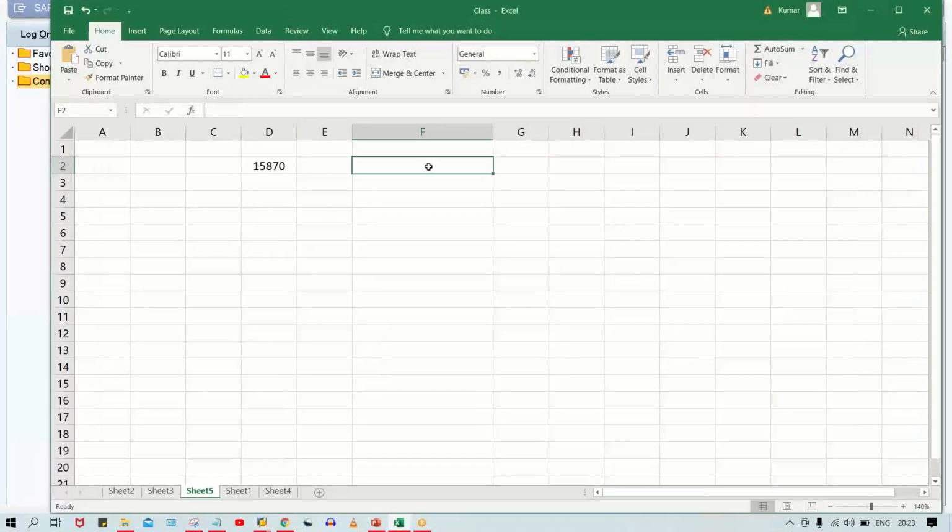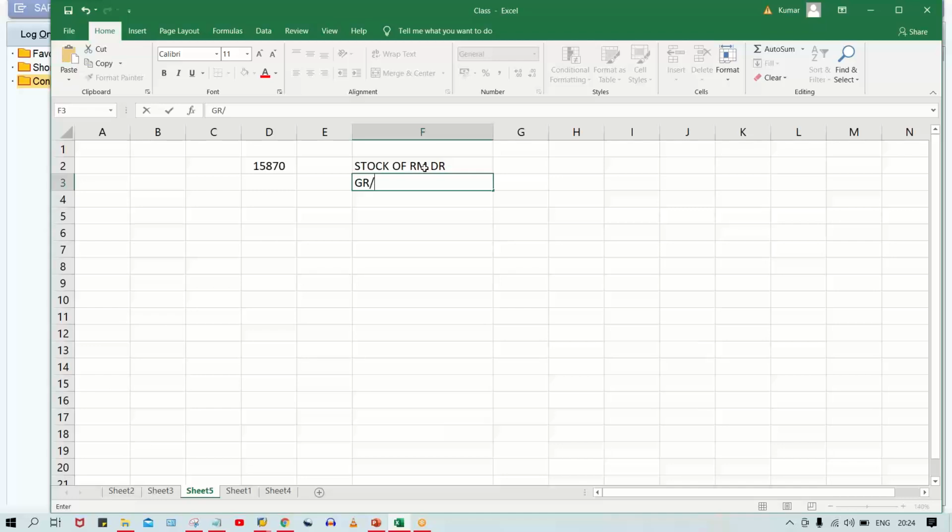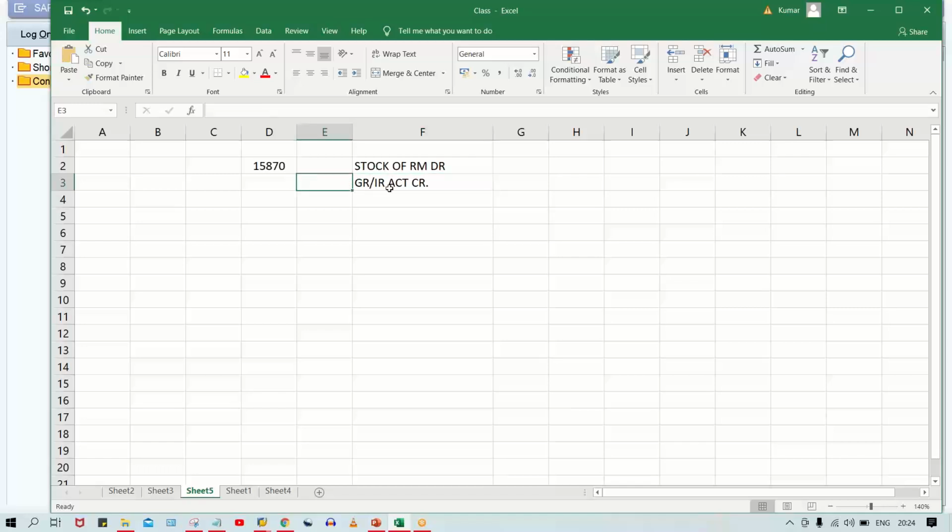See, whenever, let's suppose, we purchase the raw material, right? At that point of time, what is happening? Stock of raw material is going to be debited and GR/IR account is going to be credited, right? So now here, this is the offsetting GL. The GR/IR clearing account is going to be credited. This is going to be assigned against WRX.